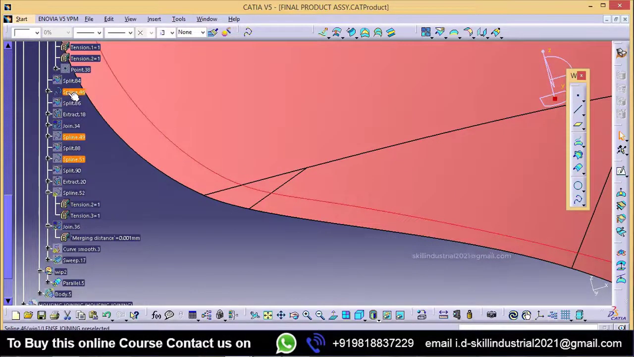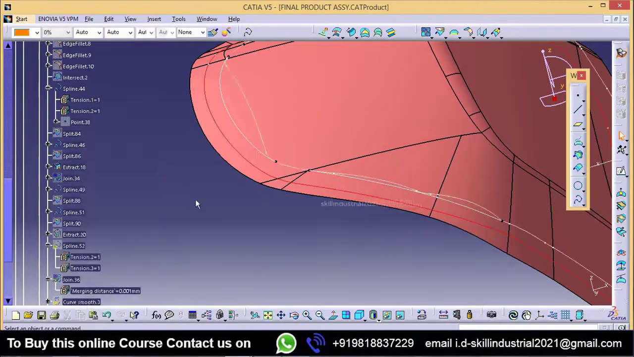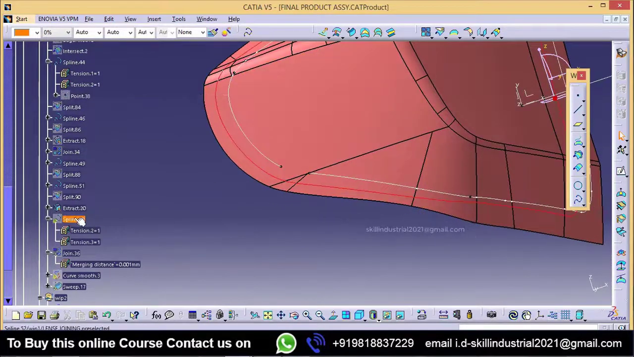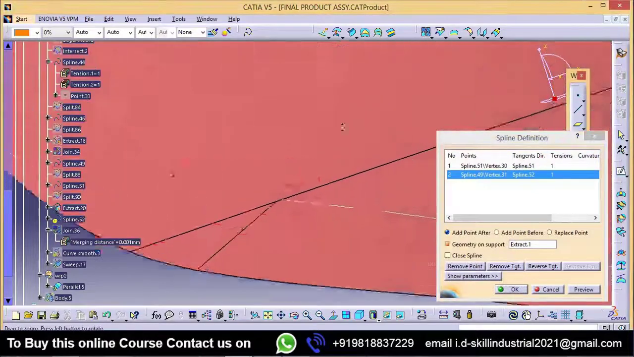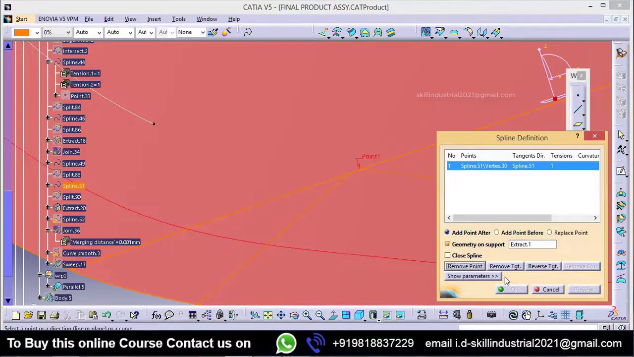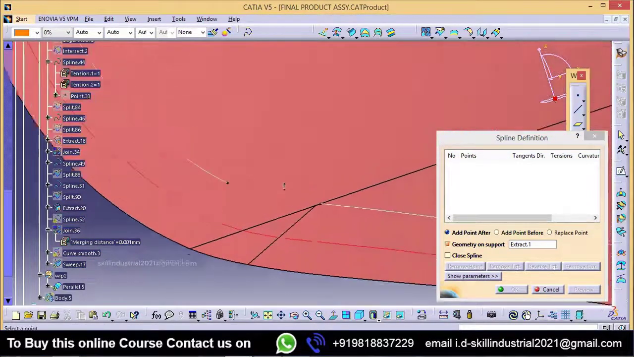Unhide splines one by one. This, click this. Now this is the spline. So what I will do, I will remove this point and I will remove this point also. I will recreate this curve.